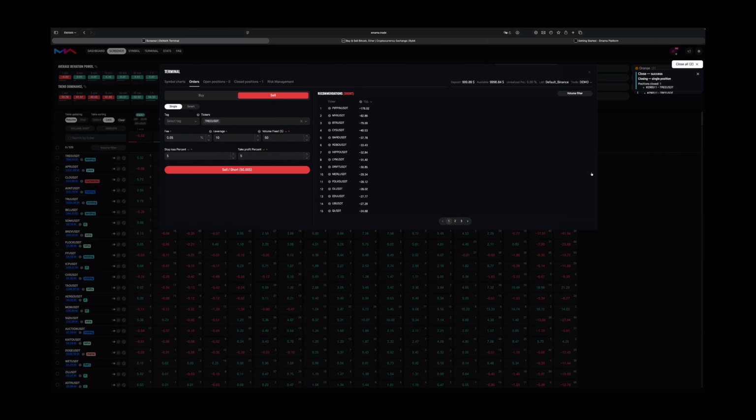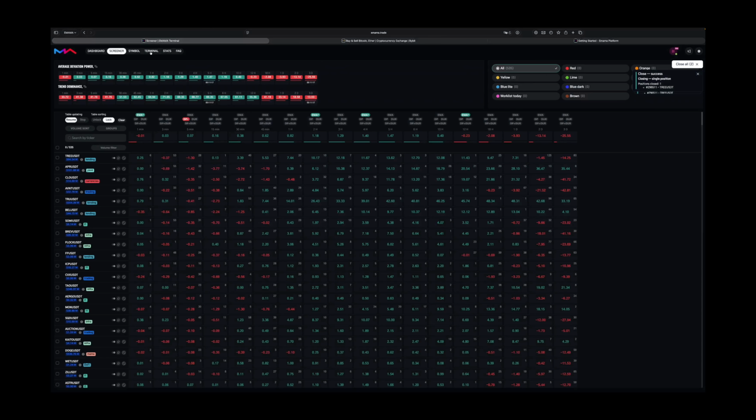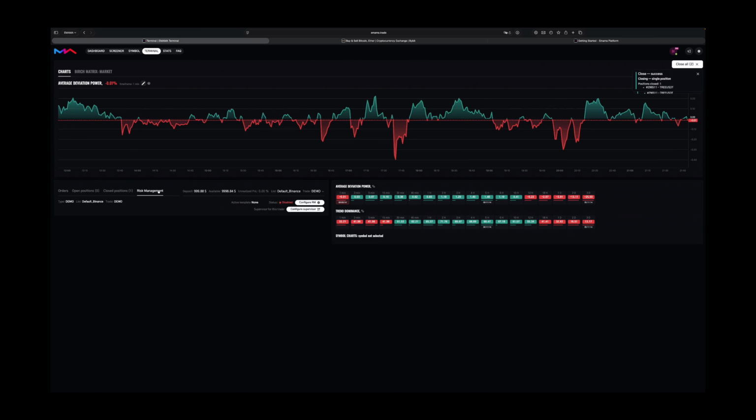Before we move to group orders, there's one more thing worth setting up, and a lot of traders skip it until they've had a bad day. Don't be that trader. In the Terminal tab, you'll see a Risk Management section.